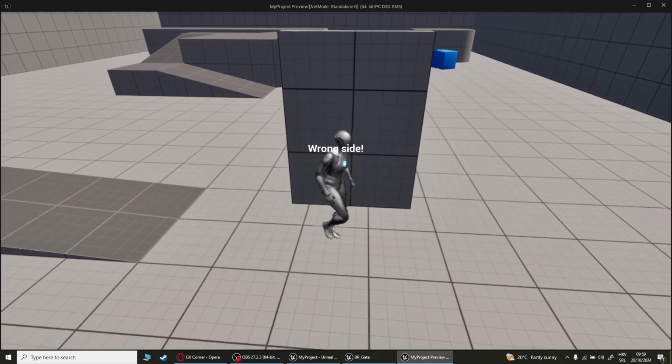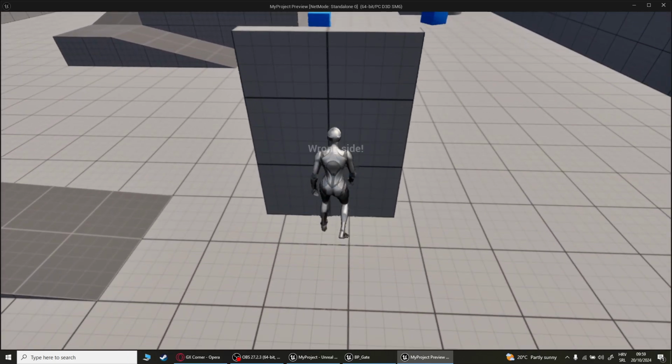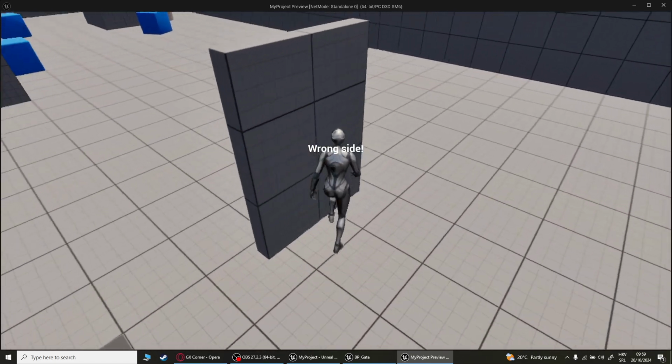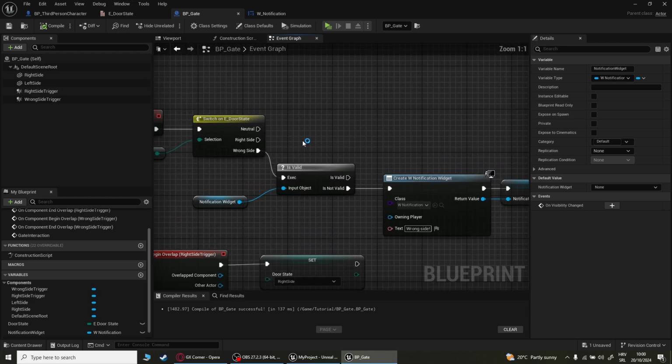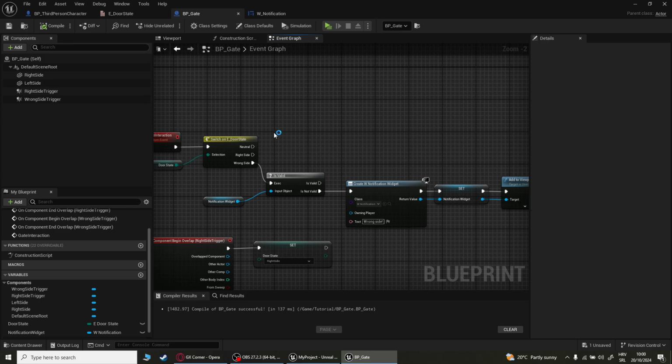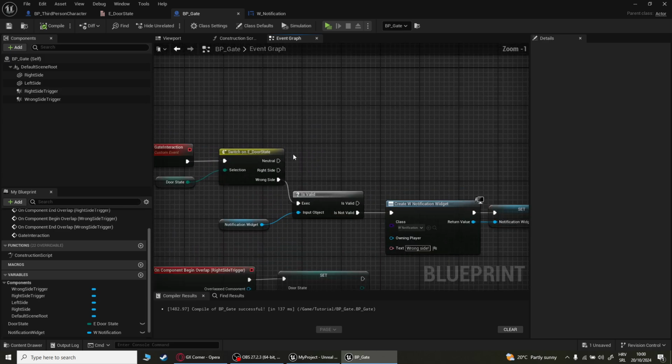It is only once, and when it disappears, you should be... yeah, it does work. That's great. So now we have our wrong side. We want the right side now, which is gonna be a little bit harder to do, but it's nothing that we can't manage.